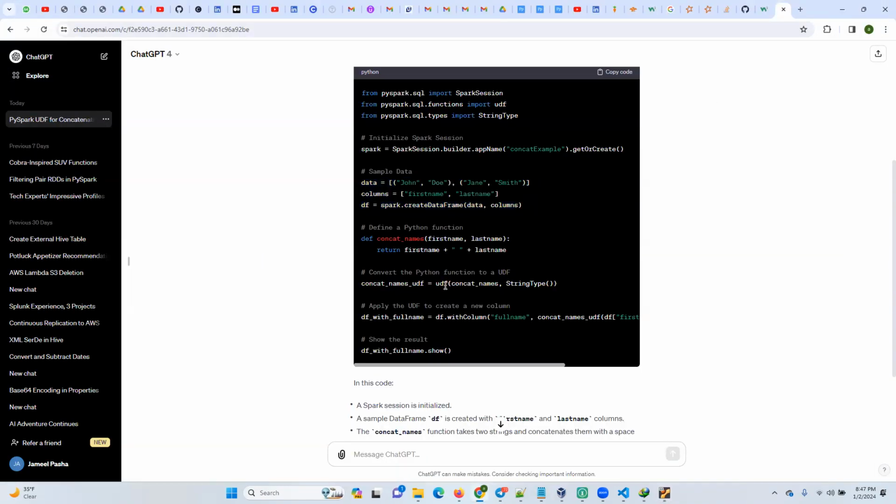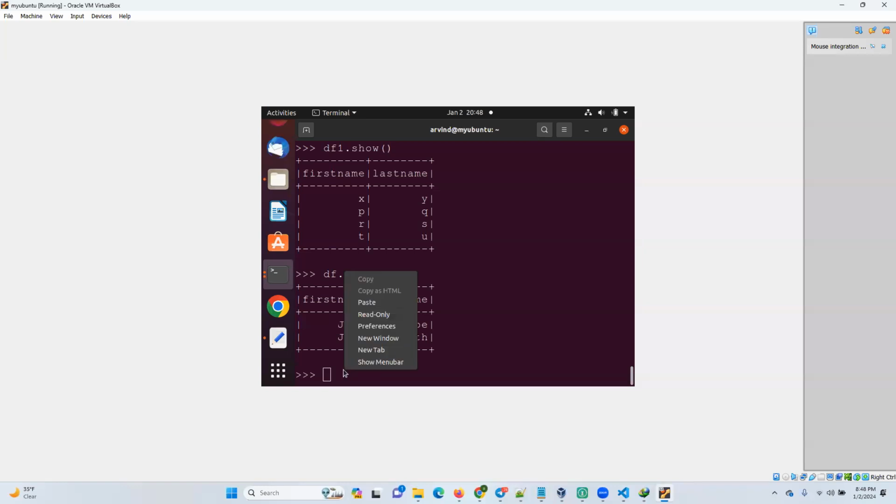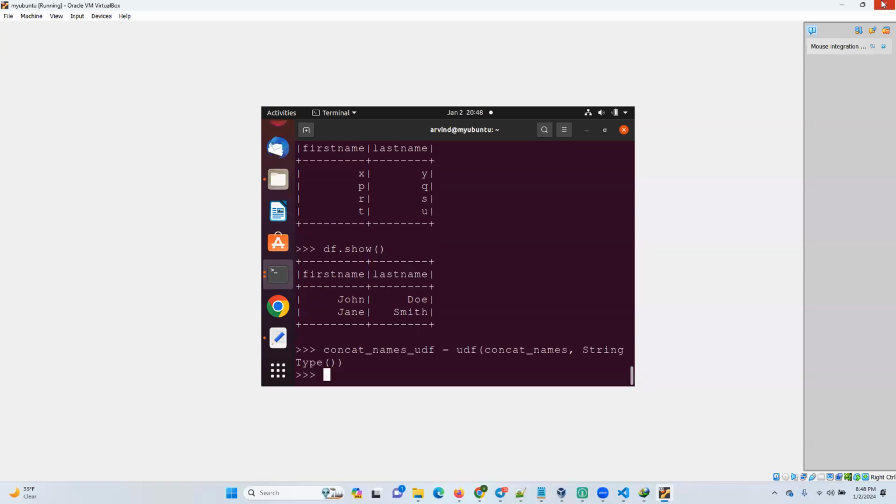Okay, so now I apply my UDF function. First of all, whatever function I created, I have to register it as a UDF function, and I have to tell what the return type of this function will be. So I have to write this line. This line will create one UDF function by registering your normal function. You pass your original function and the return type, so that becomes the UDF function. It is basically a conversion of your normal function to a UDF function. So this function is created.